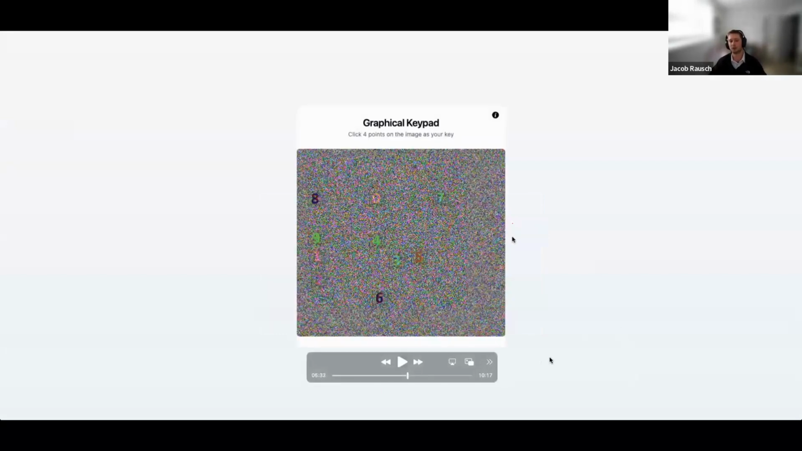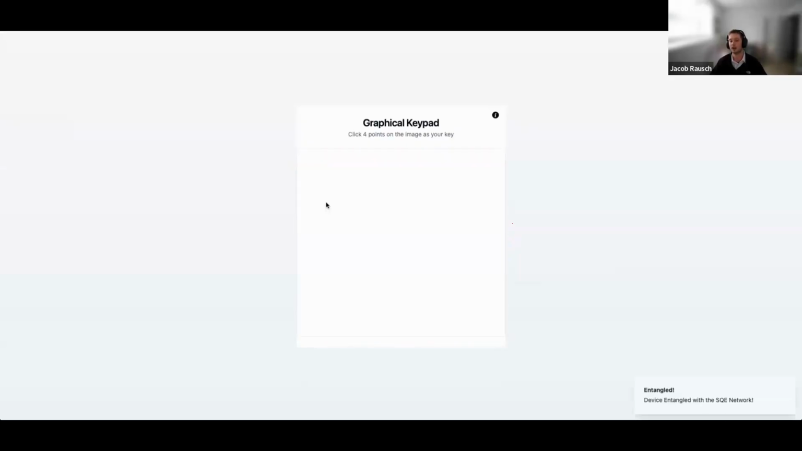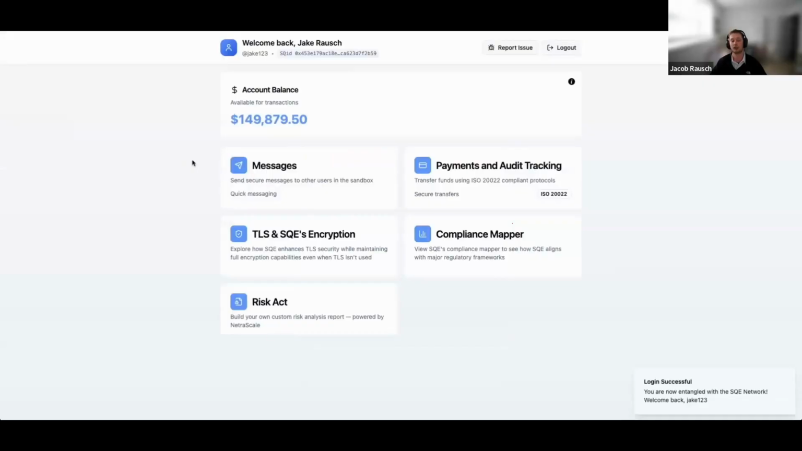And as previously mentioned, this is going to update every 5 seconds until 4 random points are clicked on the same image. And then that's going to, using zero knowledge principles, create and re-entangle ourselves with the SQE network to continue sending that encrypted SQE encryption. And so we have re-entangled ourselves.